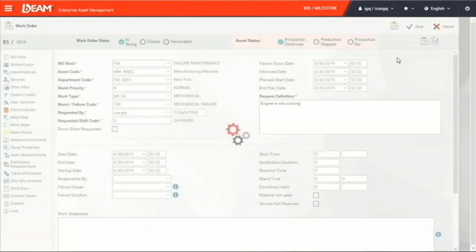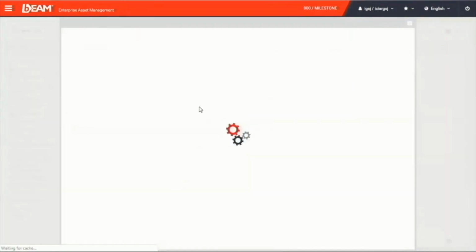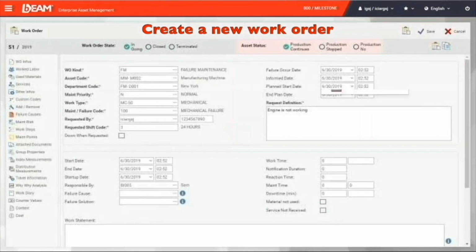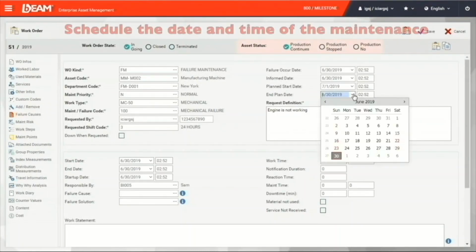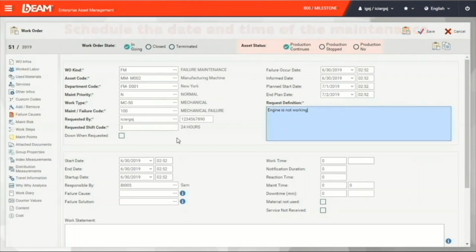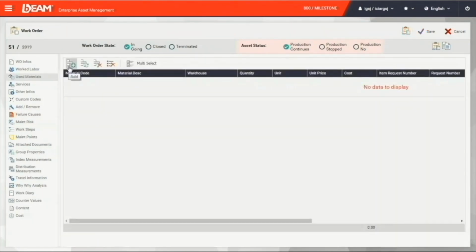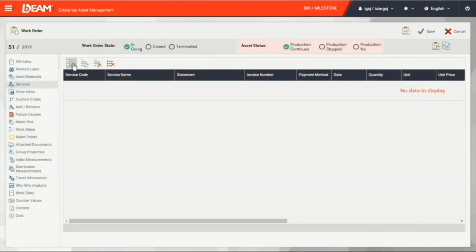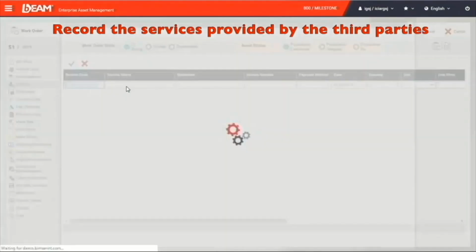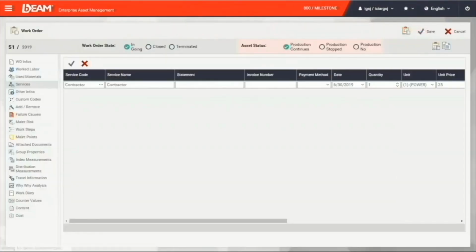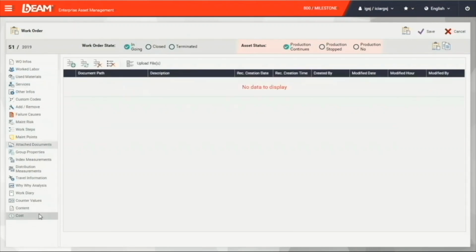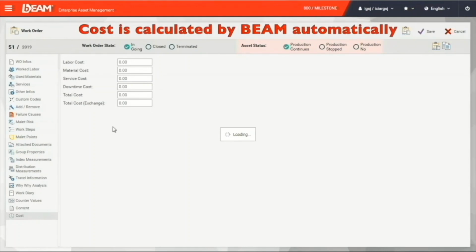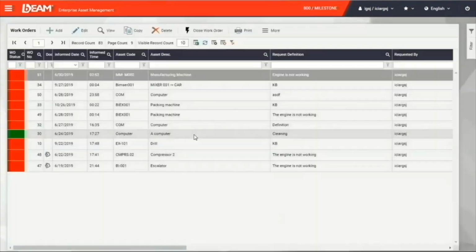As a responsible managerial person in your company, you can now assign the new work order to responsible personnel. Besides, you can schedule it with the planned start date and end date. Similar to adding a new asset, you can have them use the materials and documents connected to this maintenance activity. If any third-party services are needed, for example from a vendor, subcontractor, or supplier, you can enter the data under the service field. Lastly, we can enter the costs under the cost category, and all the costs will be calculated automatically by BIM.